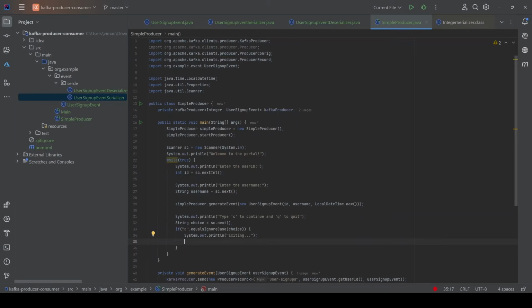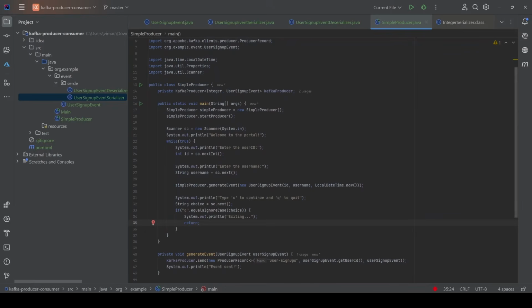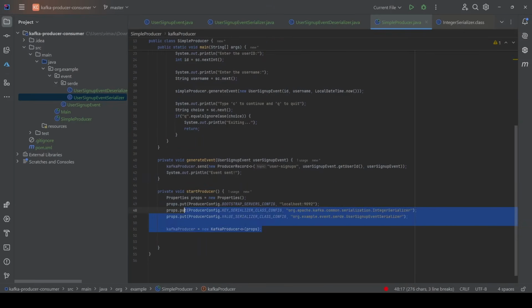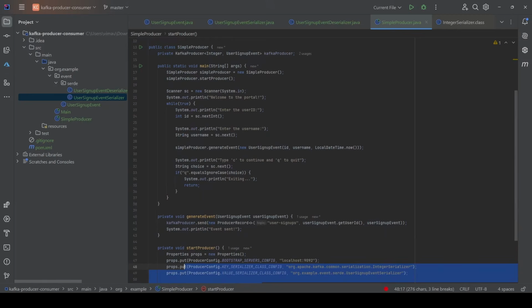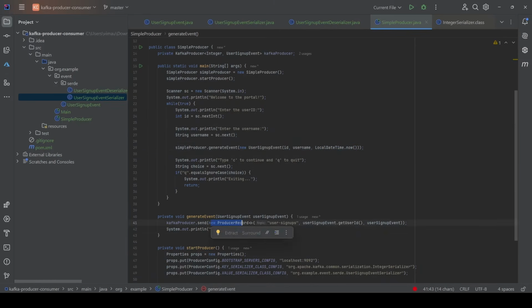the producer. In the case of a console application, we can also register a shutdown hook where we will close the producer. But let's keep it simple. So we will simply say return, or you can say system.exit, whatever it is. What we did in this simple producer, we are creating the object of Kafka producer by passing the required configurations. Then in the main method, we are taking two input values from the user, ID and username. Then we are creating the object of the custom event, sending it to Kafka in the form of a producer record. So this will now send the event to Kafka.